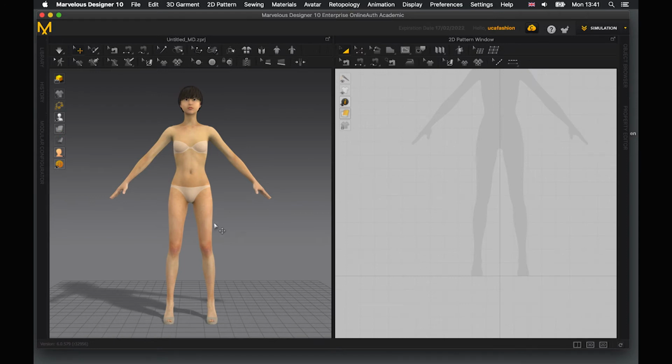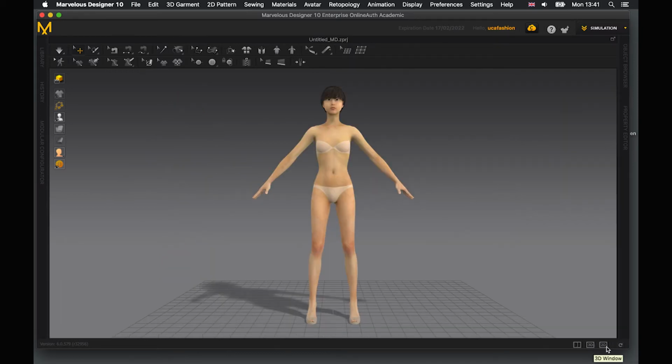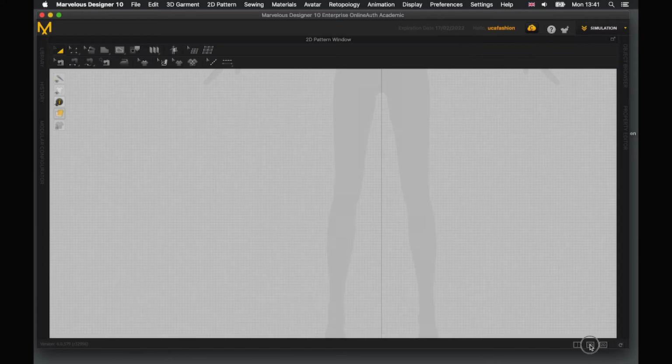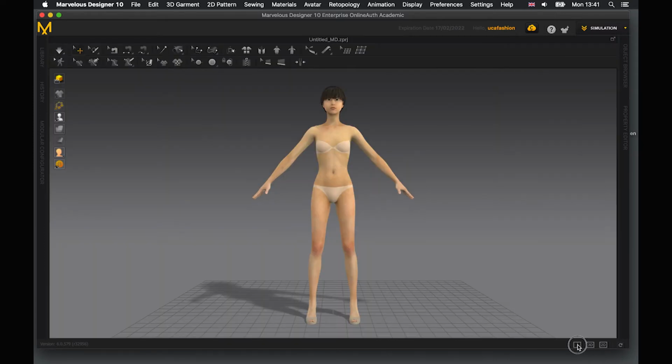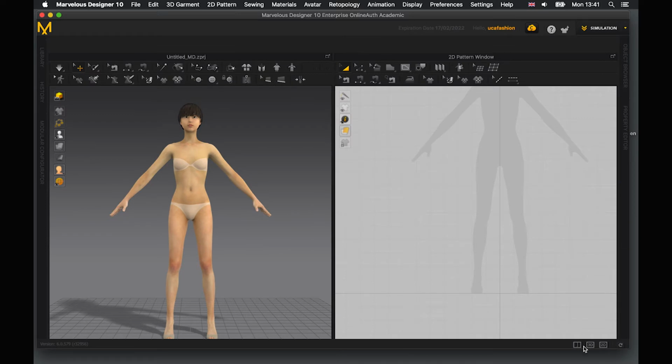Here's my avatar in the 3D workspace. I've got the pattern base in the 2D pattern window. I can flip between those two spaces using the toggle buttons down here, 2D, 3D, or go back to the split screen using the split screen icon there.